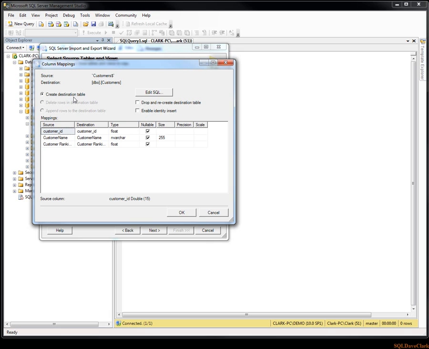So create destination table is selected, and then drop and recreate destination table. What that's useful for is if you have some data that you're going to load in that you always need to see that particular set of data, then you drop the table every time and load the new data in. There's no insert if it doesn't exist, update if it does exist, etc. We can enable an identity insert where each row will get a unique column.